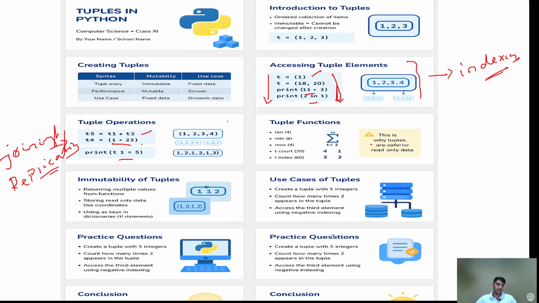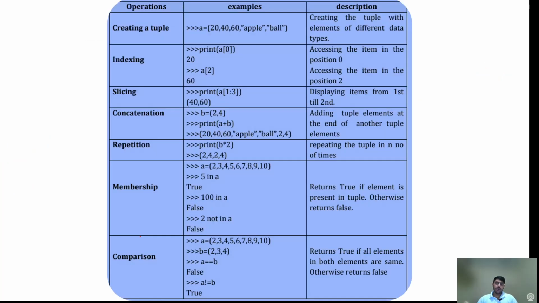Then here T4 equal to something they have written, but it is not exactly. So in tuple operation, the main thing is joining the tuple and replicating the tuple. Then we will see the different functions. So here they have operations they have performed.